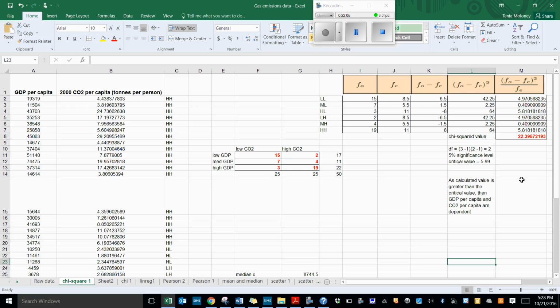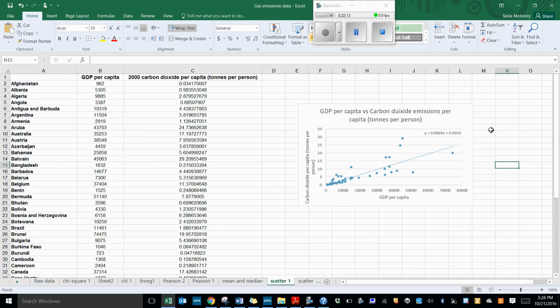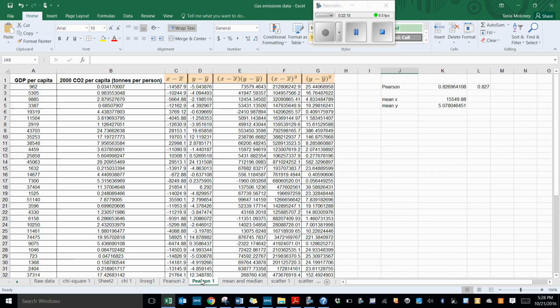So my chi-squared result has kind of backed up my scattergram. If I look at my scattergram for GDP and CO2, that's a pretty good correlation. I can even check with my Pearson one. Got a reasonably moderate to strong correlation there. I'd say probably more moderate, but still. That's probably why it's coming out as dependent. But sometimes they can contradict each other, so it doesn't really matter. You've just got to comment on that, and so on.